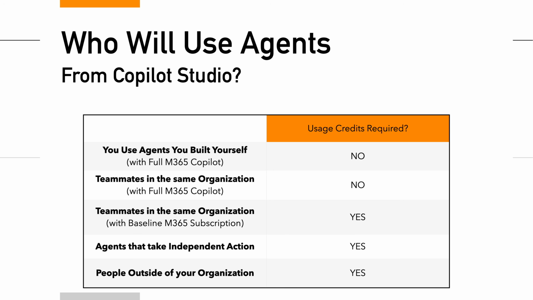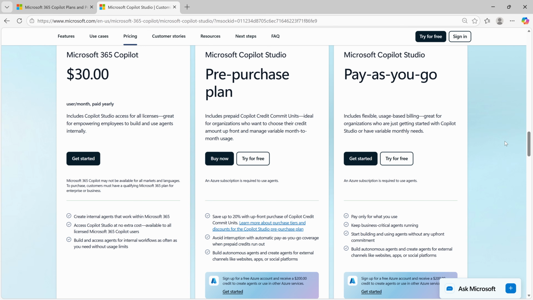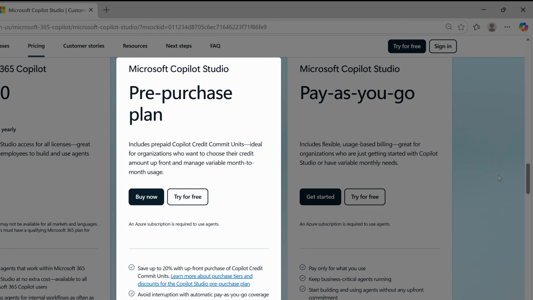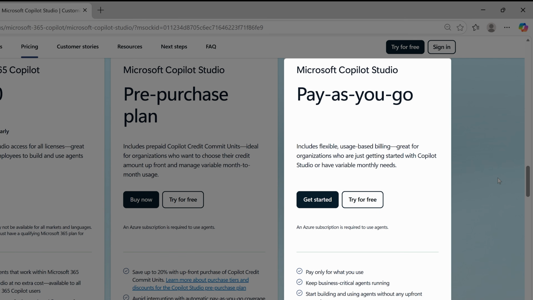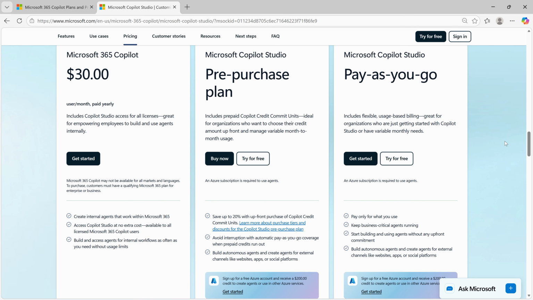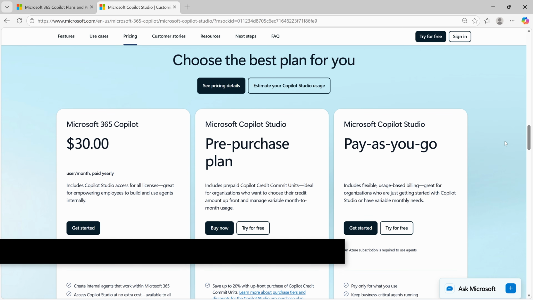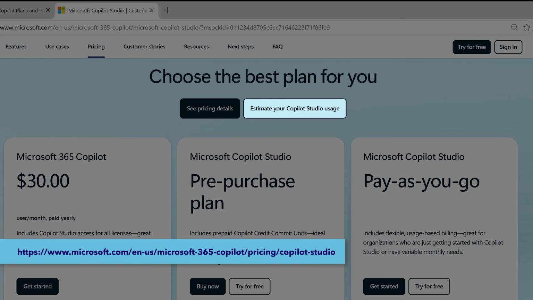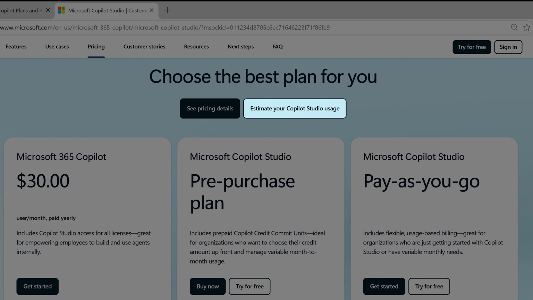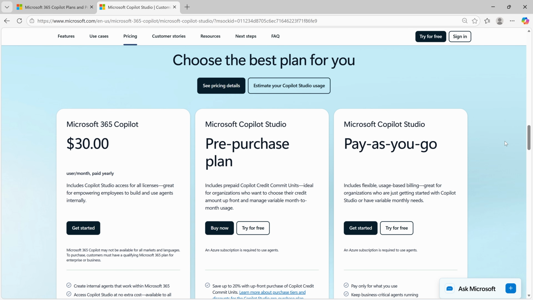So how do you buy these Copilot credits? Well, your organization can purchase credits with a prepaid plan or with a pay-as-you-go plan. Of course, you're wondering, how many credits do I need and how much do they cost? Well, for that, I will refer you to this pricing page with a link to estimate your Copilot Studio usage. I know there are a lot of variables to consider here, which require a bit more research based on your needs. But if you're just getting started with agents in Copilot Studio, then these steps are something you'll come to naturally further down the road.